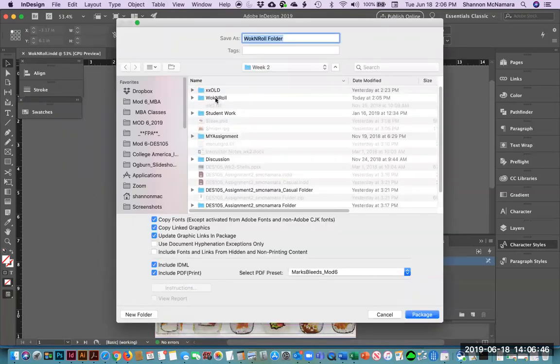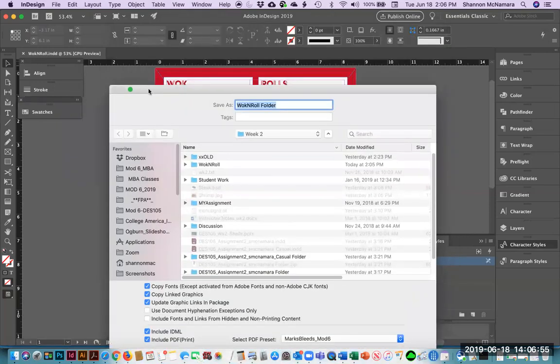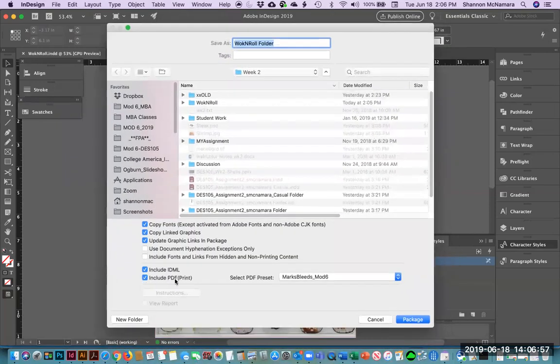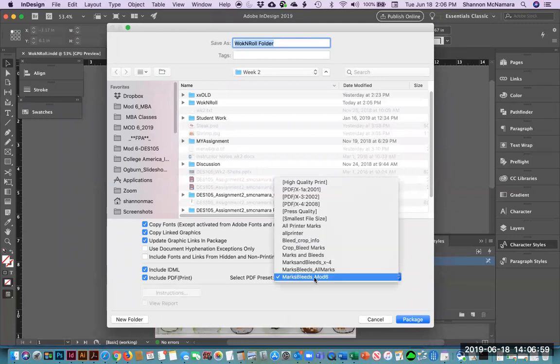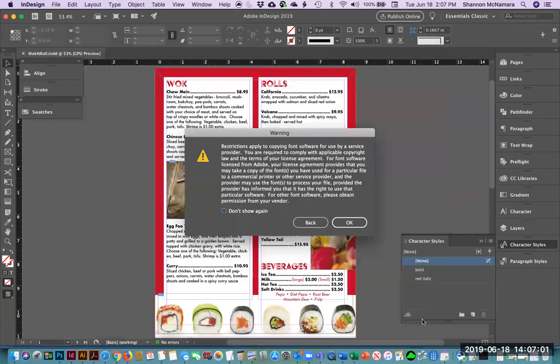I'm going to make a walk and roll. Mine's going to be named walk and roll folder. Yours is going to be named with the correct naming convention, because it names it off of the name of your PDF. Make sure you include a PDF with those marks and bleeds, hit Package, and then hit OK.